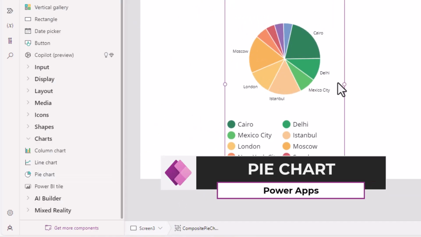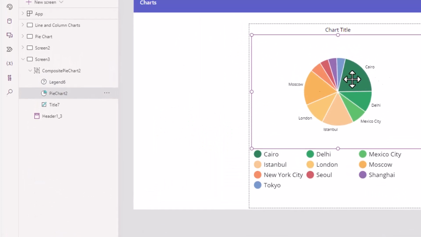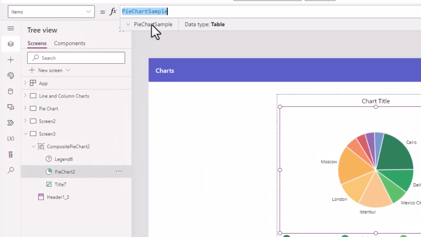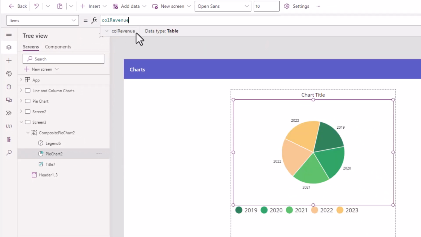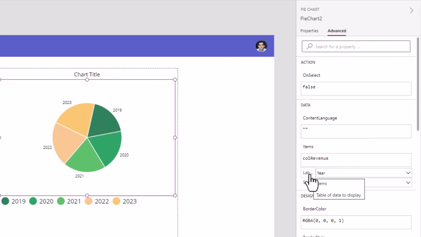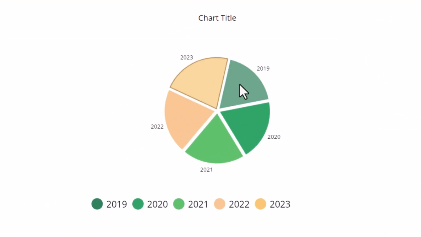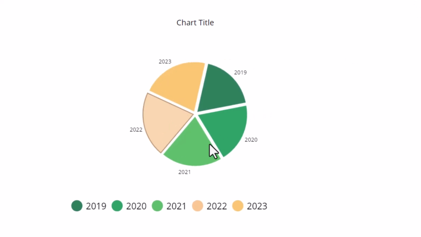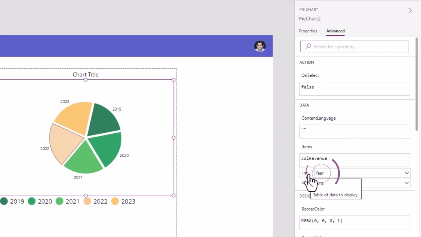The pie chart. Once again, a composite control. We have the items property. Let's use our same collection. Now notice here, under advanced, we only have 2 options here. The label, that's the year, and what's the series based upon. I only have 1 option. So it can either be on the country India or UK or USA. Plus, it doesn't show me the revenue amount. That's because whatever label you select, that's the only label that it displays.